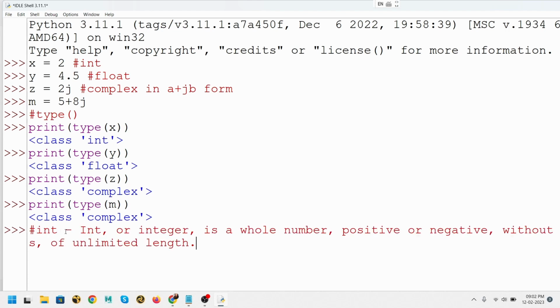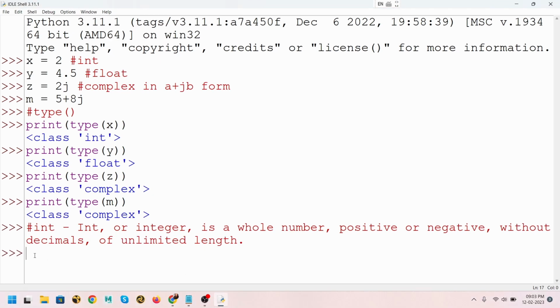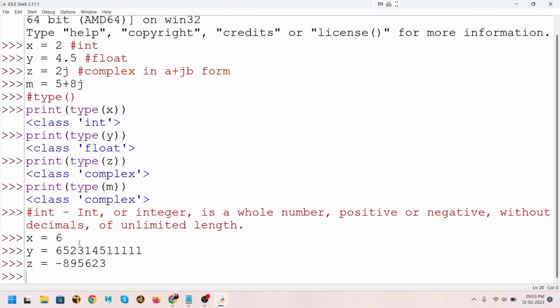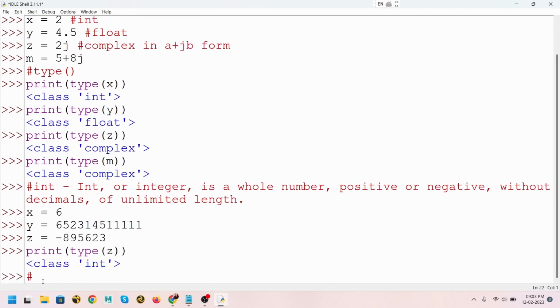So now what is an integer? We already know an integer is a whole number. It can either be positive or negative, and it won't have any decimals. Right now x equal to 6 and y equal to 6523145, that is also an integer. And when we type z equal to -8895623, this is again an integer. So it can be either positive or negative. If we try to find the type, we can see it is class integer.